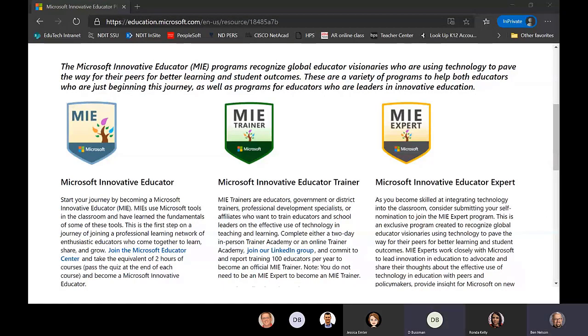The next one that you see listed there is the Microsoft Innovative Educator Trainer. That one is a little bit more comprehensive. You have to complete the online trainer academy, or it does offer a 2-day in-person training, as well as join the LinkedIn group and then train and track the training of 100 educators per year. That might be a little bit cumbersome.